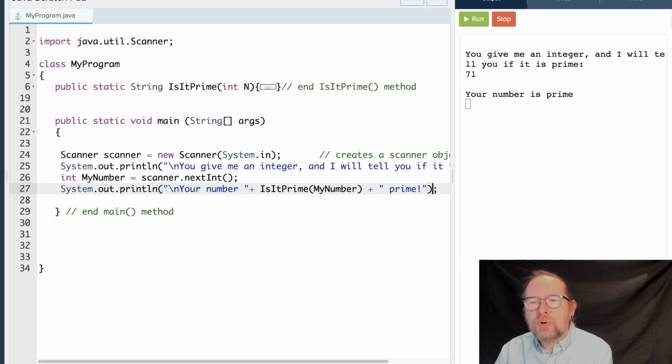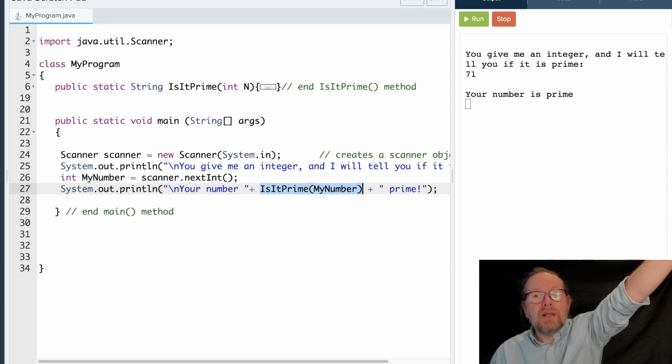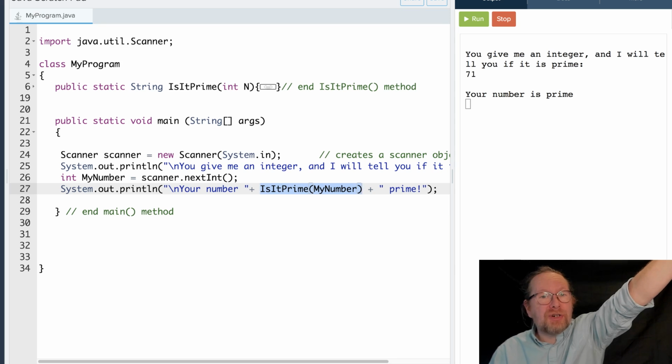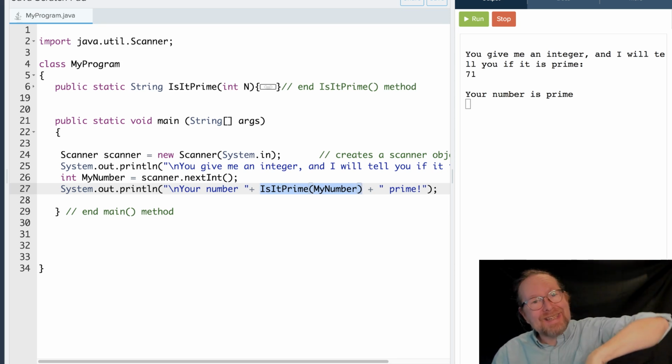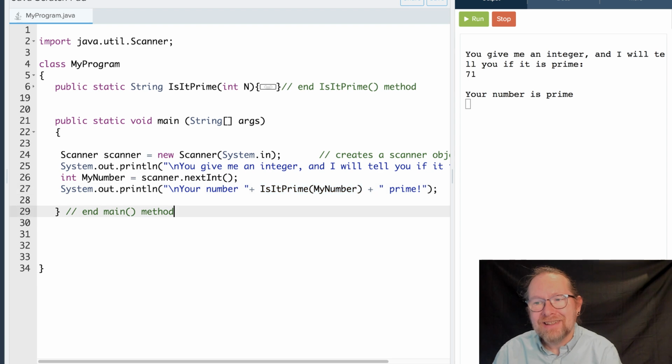So what does this do? It prints your number and then it calls the method. It sends it myNumber. That method will return a string. That string is either the word is or the word is not. So that's what will appear here. And then the word prime. Let's run it and see if it works.